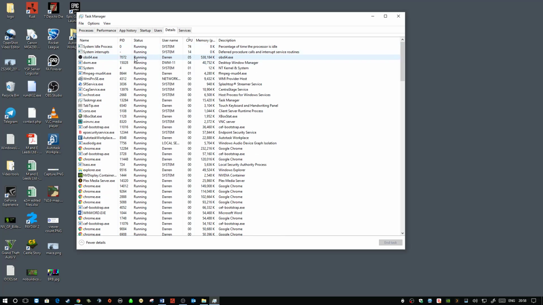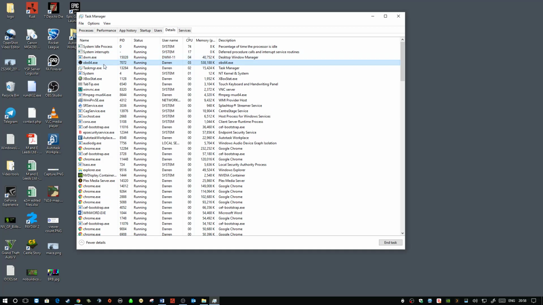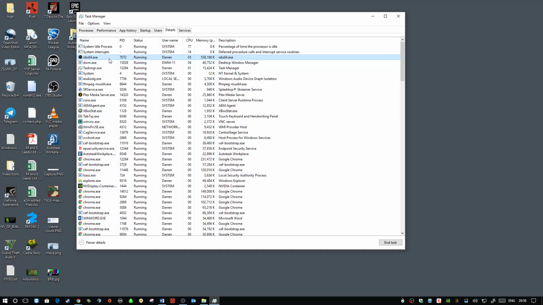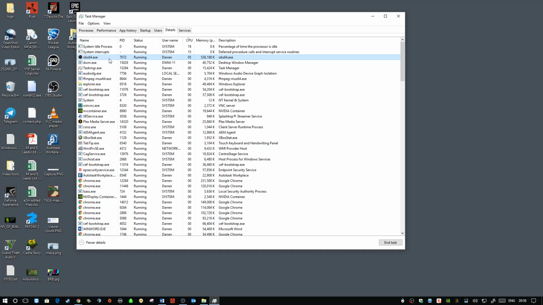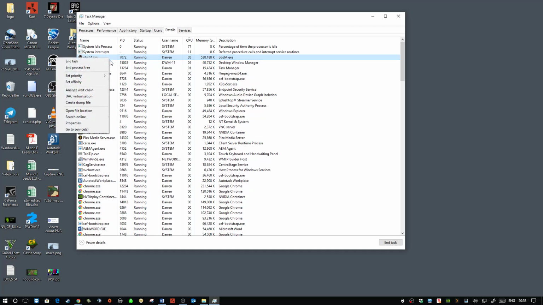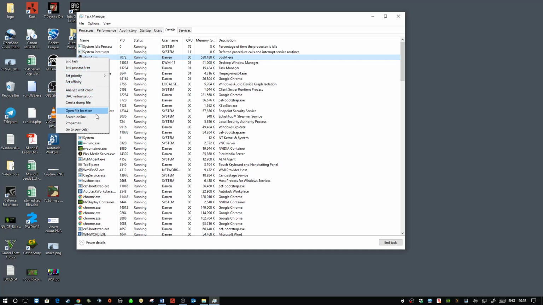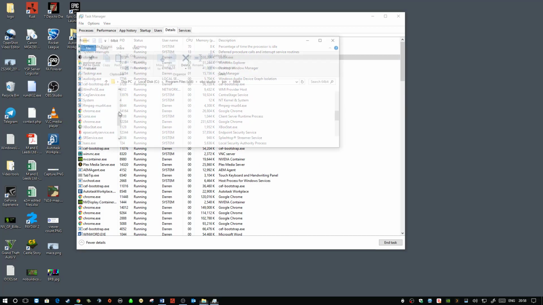But if I did, let's say, for example, this, OBS 64, I happen to know what it is, but you might not. It might be a program that's running there that you don't know what it is. Now, there's a few ways to find out. First one is right-click and choose Open File Location.